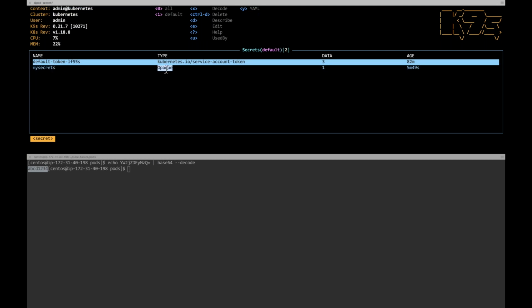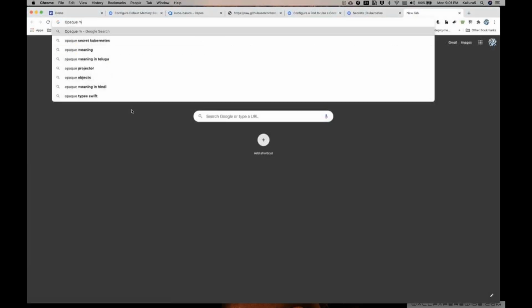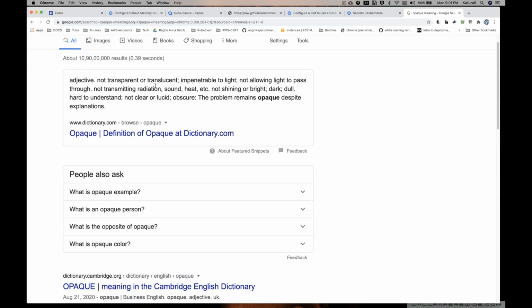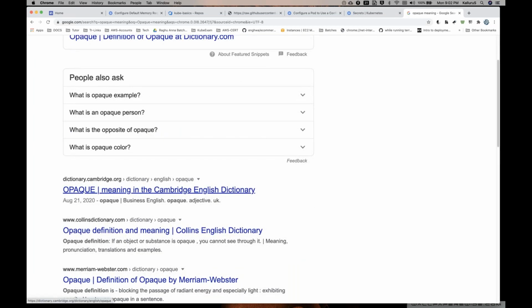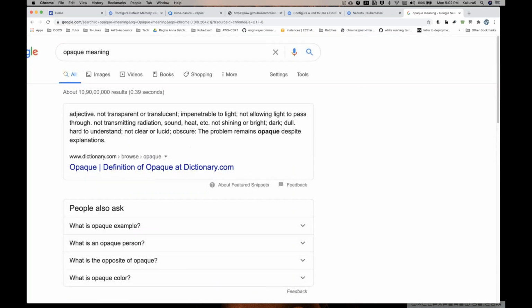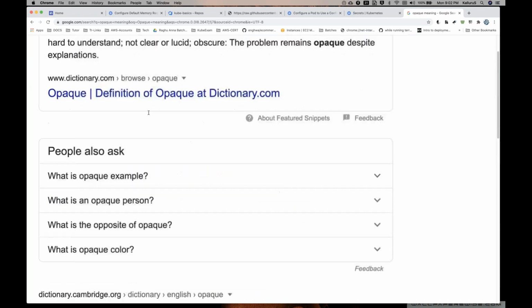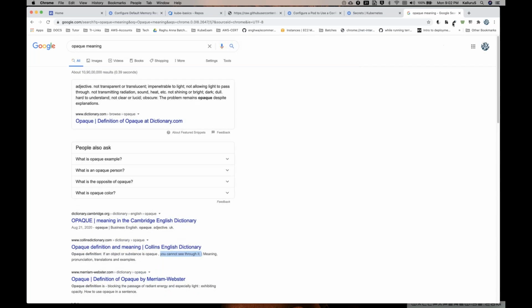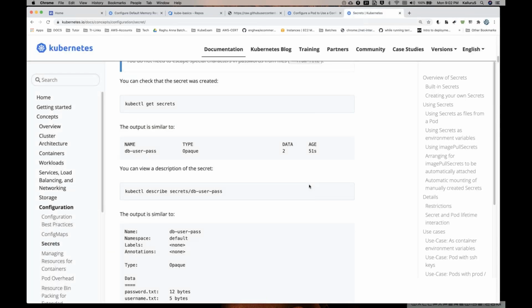Opaque is an English word, right? So you don't need to be confused. It means not transparent. That's it, as simple as that. Here also you cannot see through it. Just by looking at it, you cannot see through that particular password. It's not plain text. Just understand it that way. It's not straight.